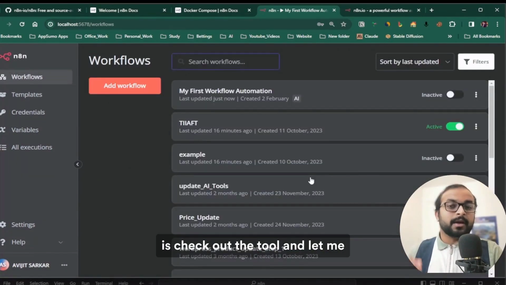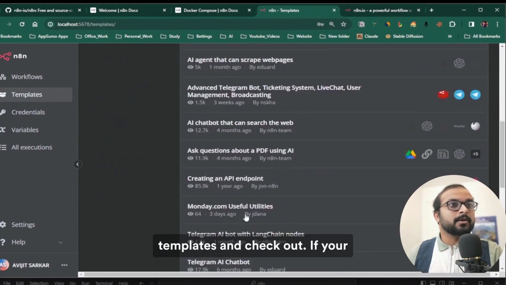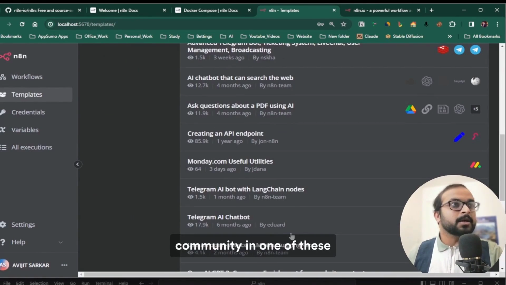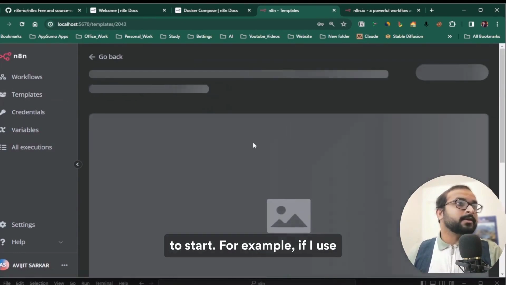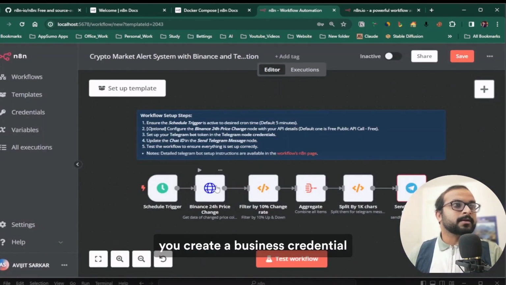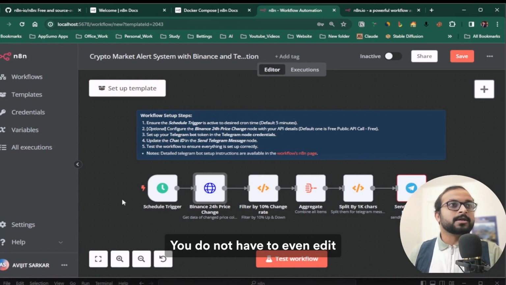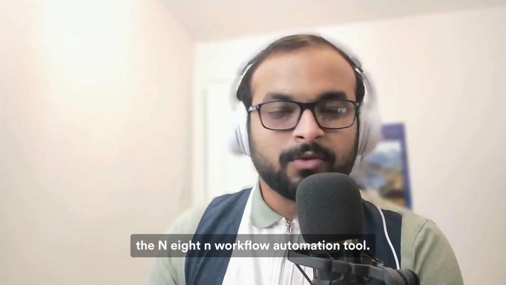Just check out the tool and let me know if you have a really complex use case you cannot get your head around. But always, as a first place, go to the templates and check out if your use case is already built by the community, and use the templates to start. For example, if I use this one and follow the setup instructions, it will ask step by step to create a Telegram credential, a Binance credential, and then you do not have to do anything. You do not even have to edit anything within the workflow, and your workflow will be ready. So this was a very short walkthrough of the n8n workflow automation tool.